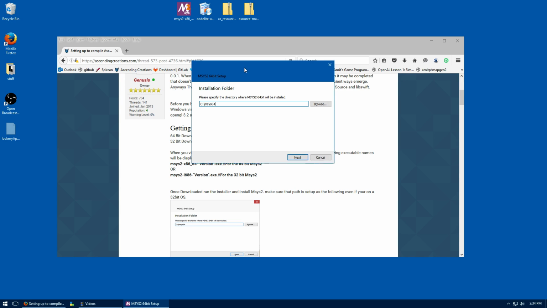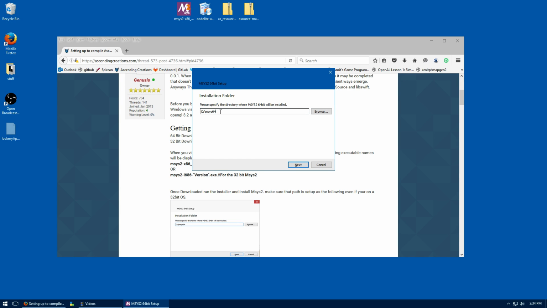During the installation, for the installation folder, make sure you put this exact path, which is in your C drive, and then msys64. If it says msys32, please change it to 64, because codelite and the ascending source are set up to only look in the msys64 folder. You can name the start menu shortcuts whatever you want, and we go install it.